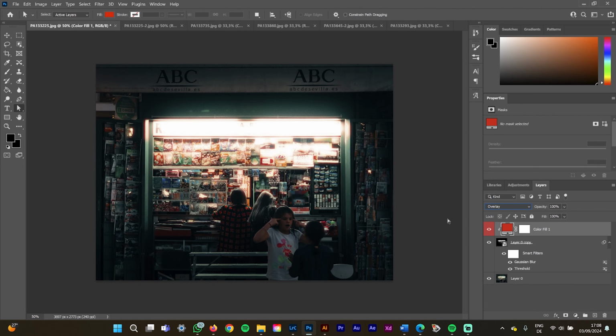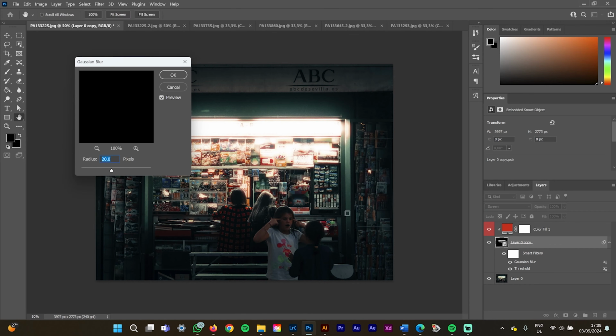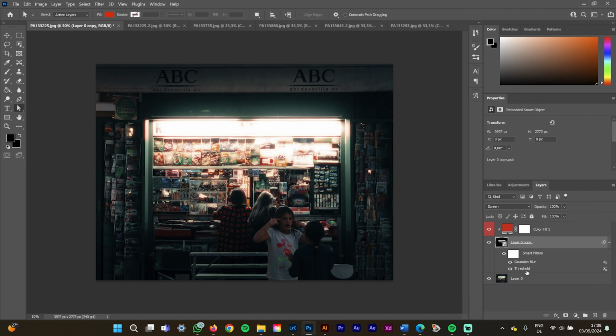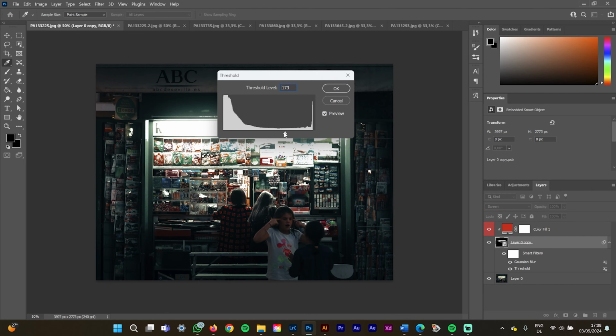What's nice about this edit is that we created the layer as a smart object, meaning now we have smart filters. We can double click on Gaussian blur and change the value here again to our liking, and we can double click on threshold to do the same.